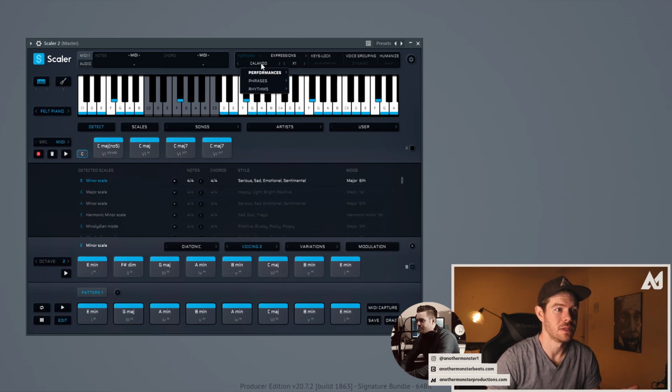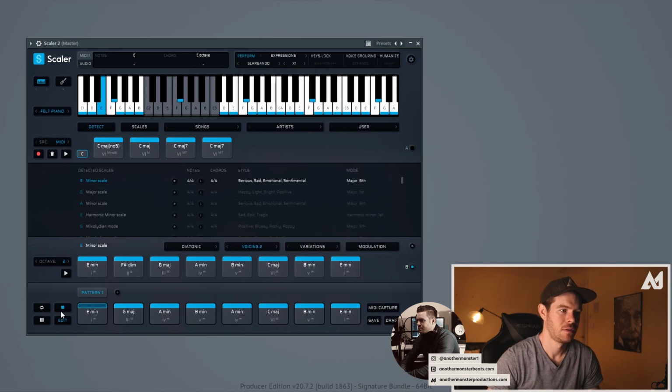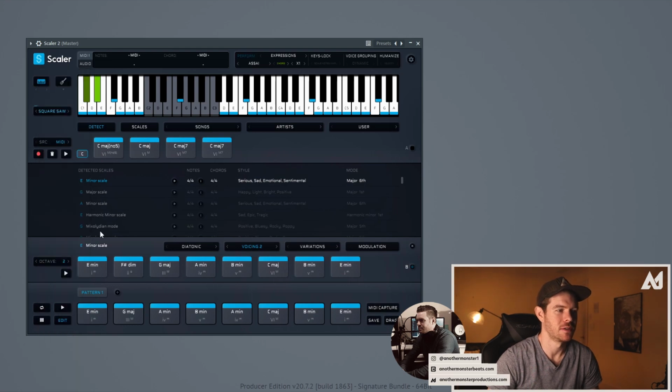So that's pretty cool. And as you can see, we have tons of different performances in here. Espressivo just means expressive. So we can pick one of these. Let's try, I don't know, this. So that's pretty cool. Let's go in here to phrases. We'll try some of these. That's pretty cool. If we replace this with some sort of synth sound, let's try square saw, see how this sounds.